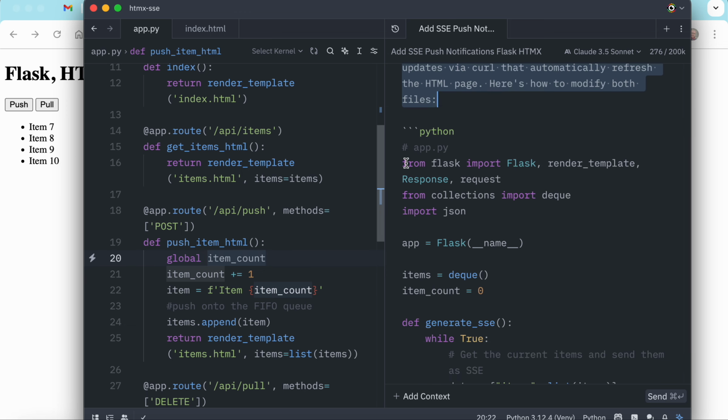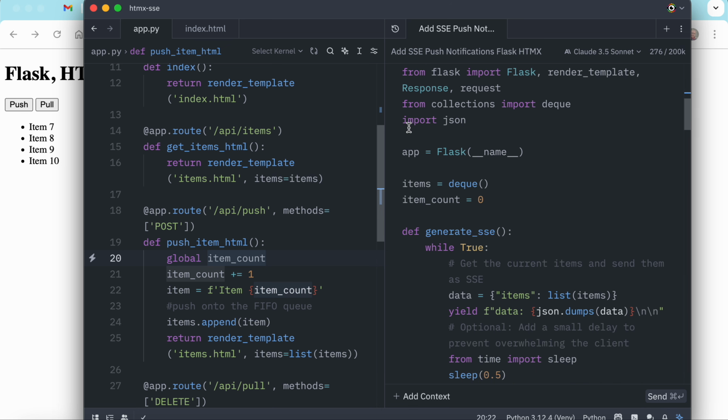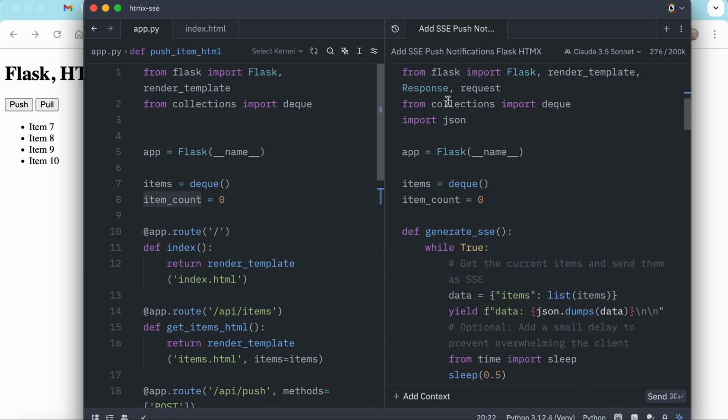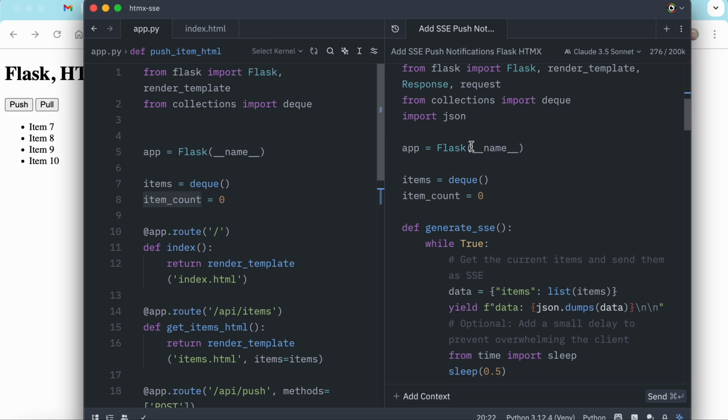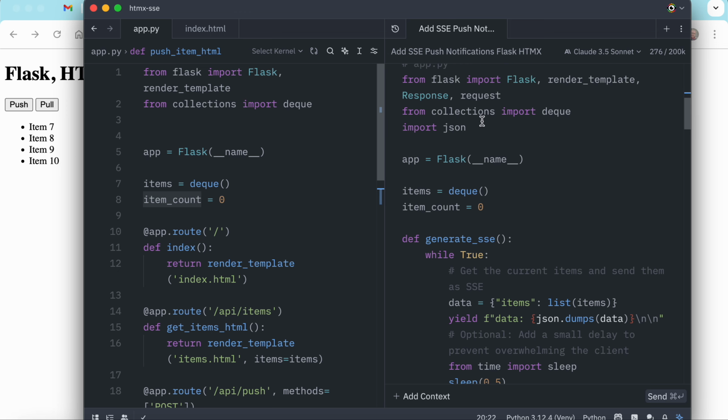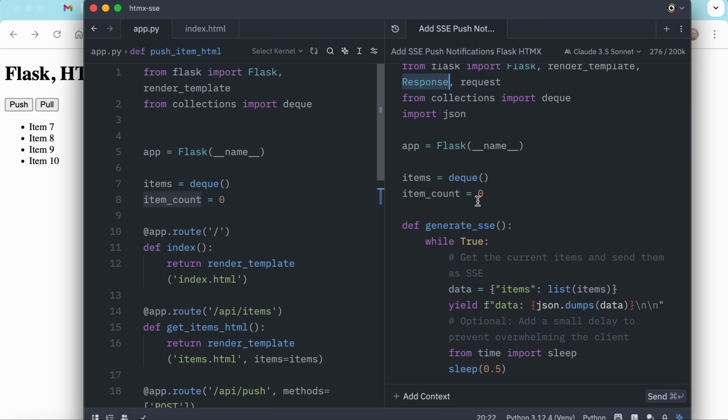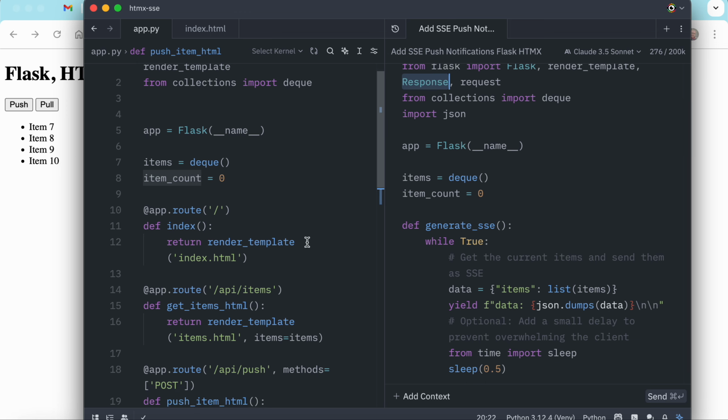So, what's changed? Let's have a look. Right, let's get these two things side by side. What's going on? Could do a diff, but I'm just going to have a quick look like this, right? Well, going to do a bit of JSON. And we've added request as well. And response and request. Okay. Now that's probably because we've got the API stuff. Anyway, item count. Right, generate SSE.